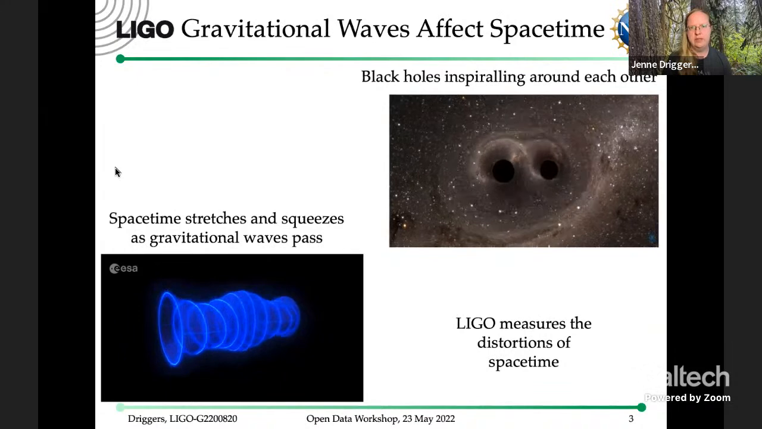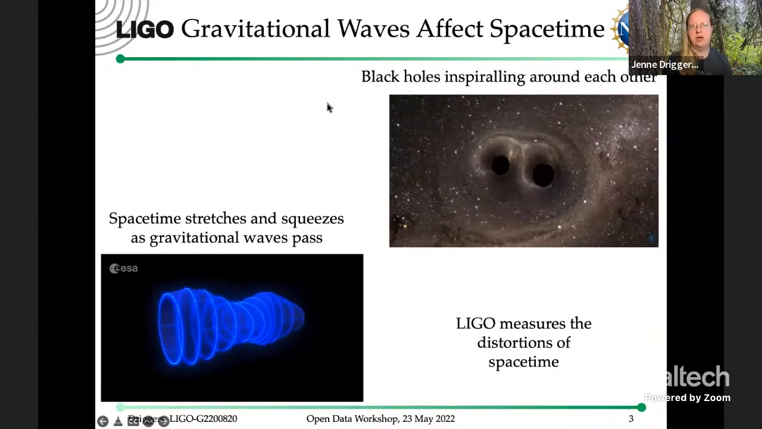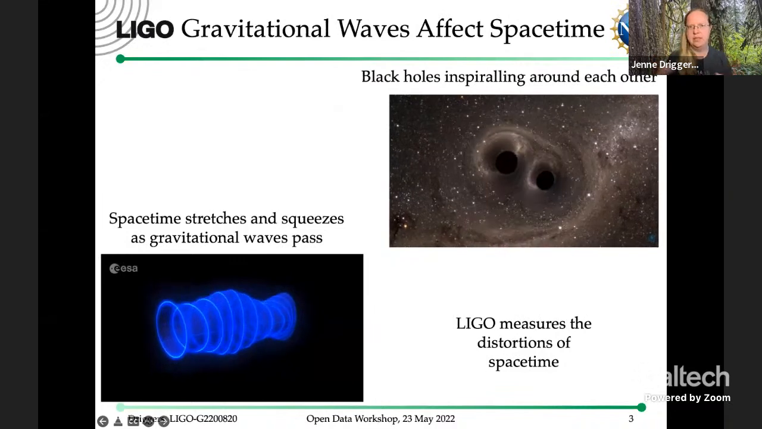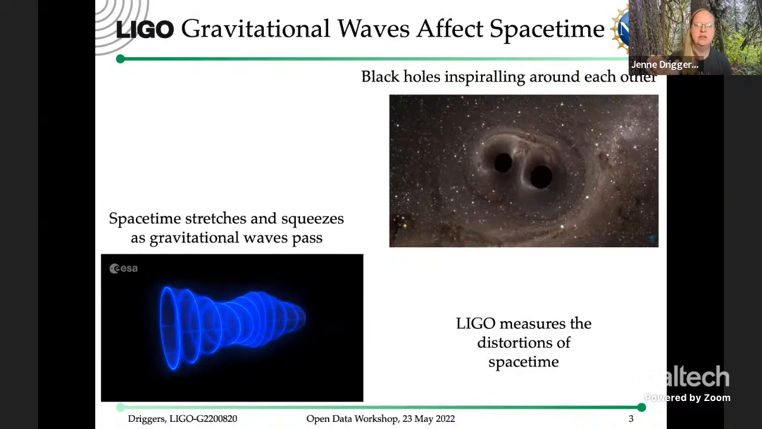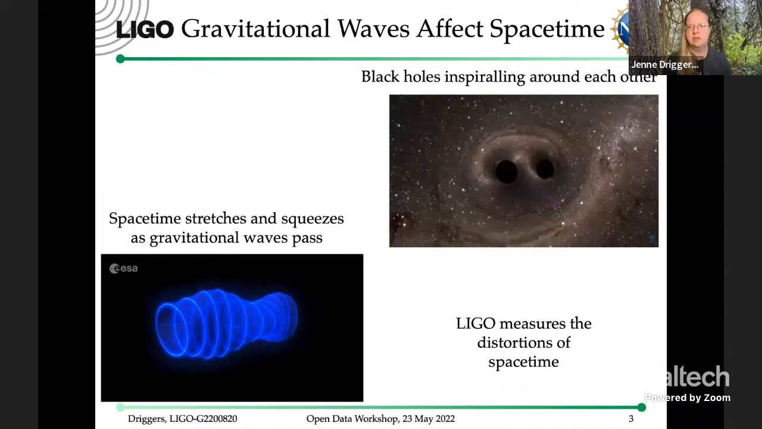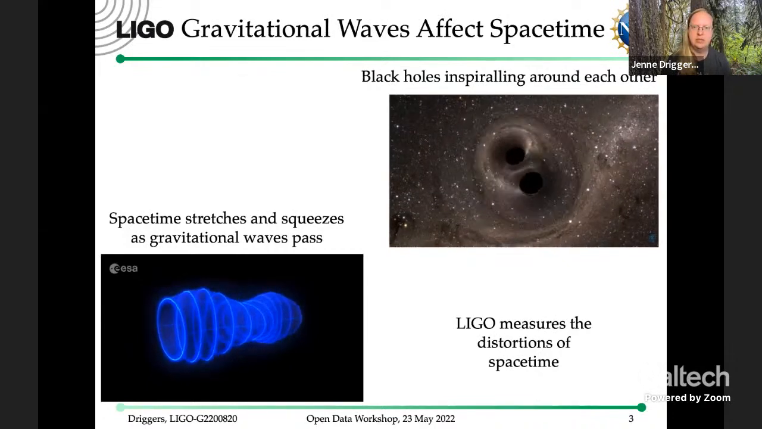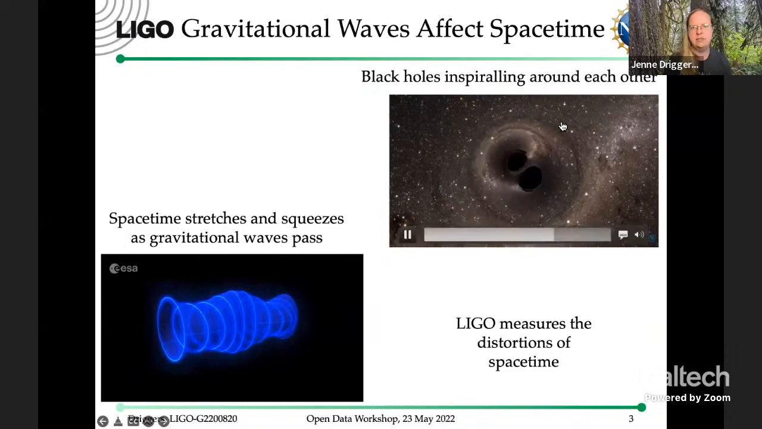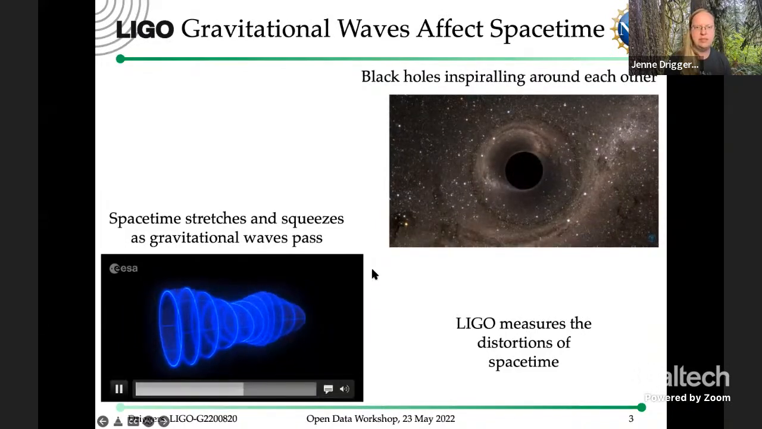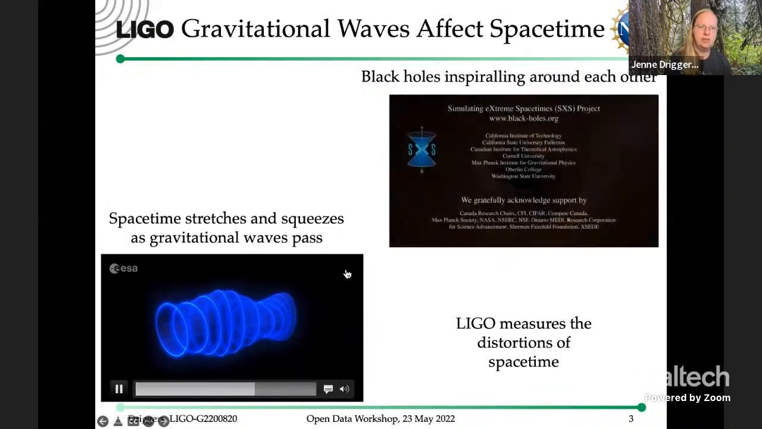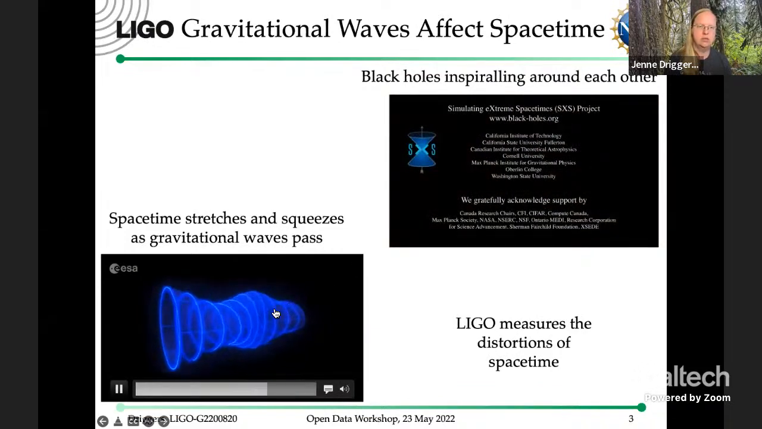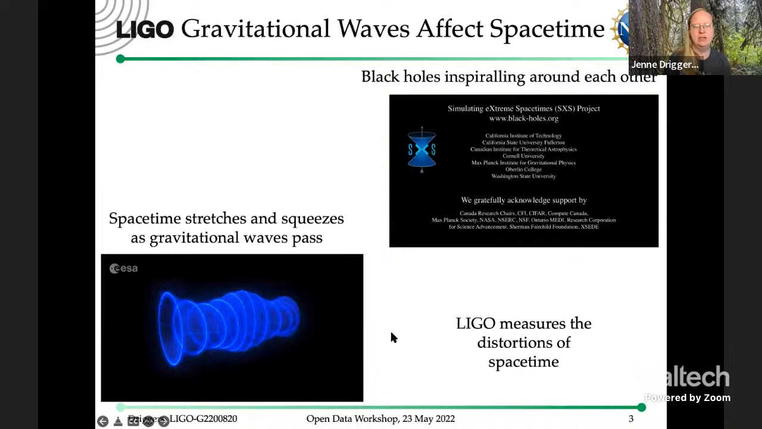So first of all, very, very briefly, gravitational waves are ripples in space-time. They're affecting space-time itself. So in the upper corner, I have this simulation of two black holes inspiraling around each other, and they're about to merge into a single final black hole. As they spiral around each other, they're emitting gravitational waves, and space-time is stretching and squishing as the gravitational wave travels along this blue tube. And LIGO and our colleague interferometers measure these distortions of space-time itself.